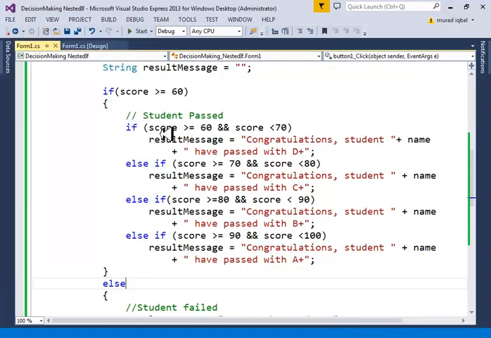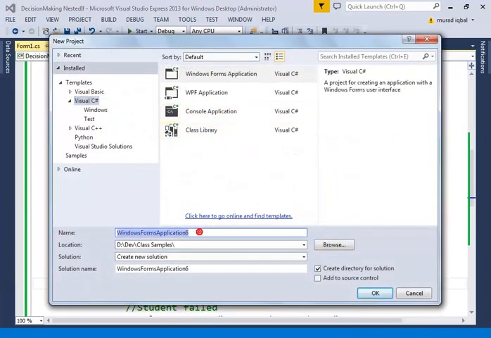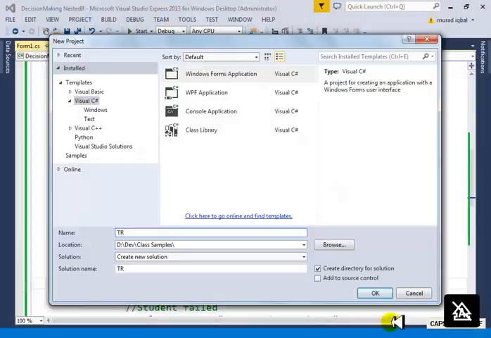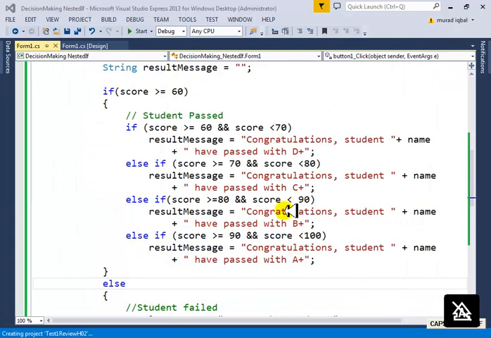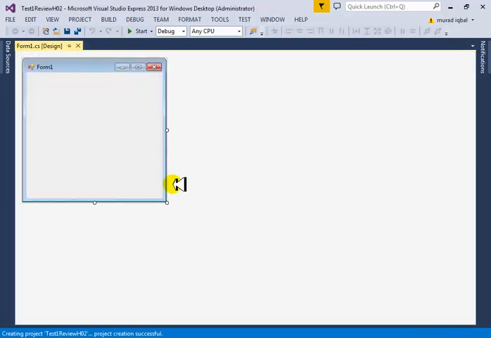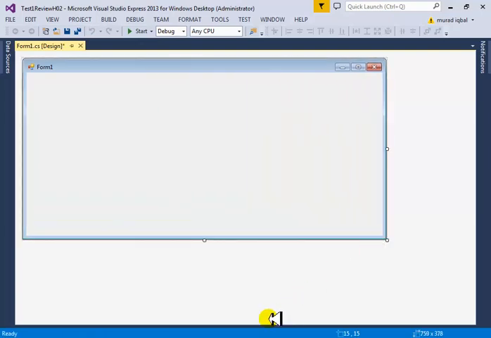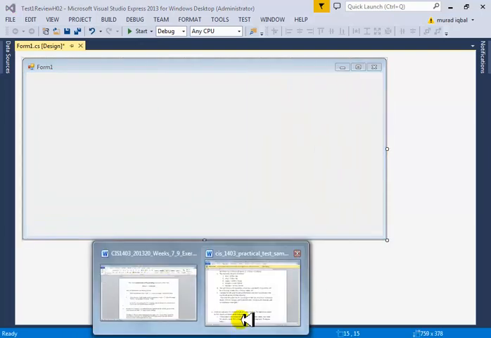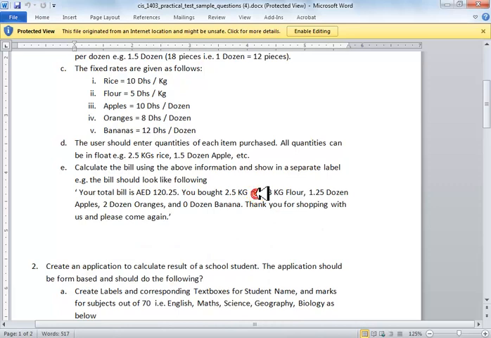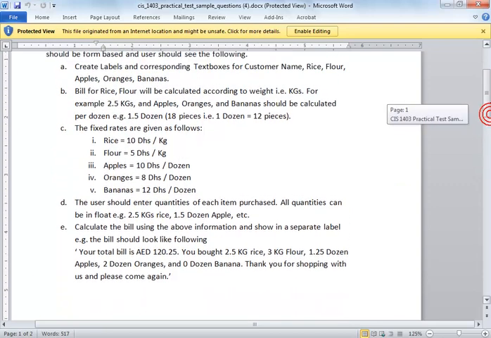So we'll create a new project. Test 1 review H02. Okay. So I'll create a new project and I'll create a suitable interface. The interface should be catering for rice, flour, apple, oranges, and banana. So I'll do this.